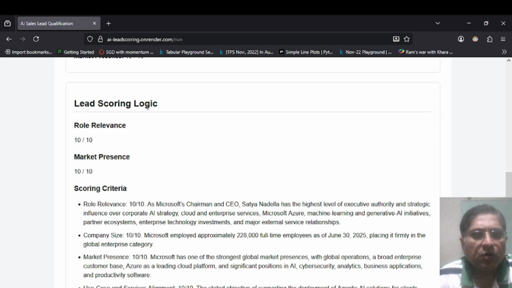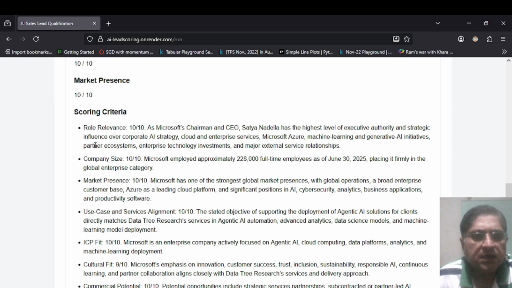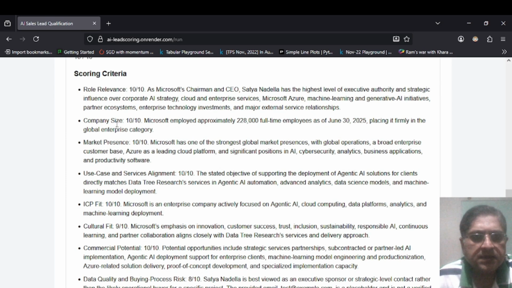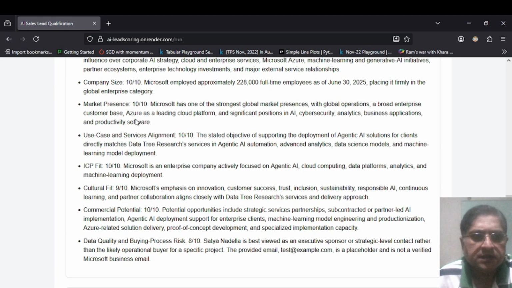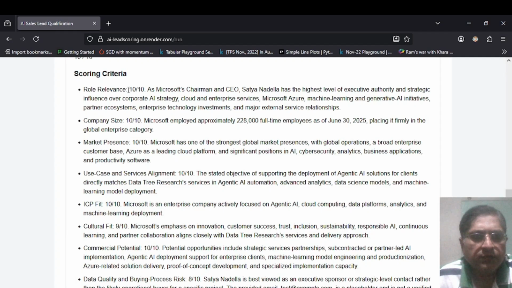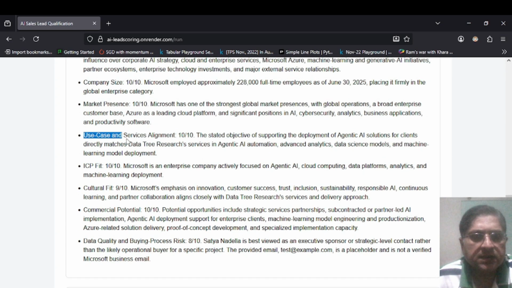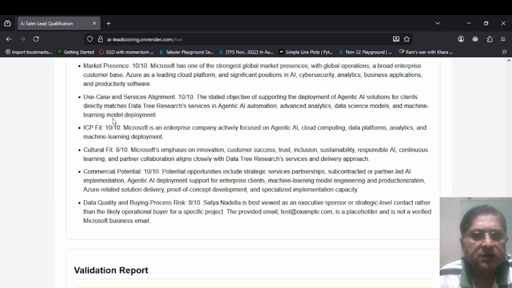Then there is the lead scoring logic section. Role relevance is 10 out of 10, market presence is 10 out of 10, and then the scoring criteria. For company size, they say it's approximately 228,000 full-time employees, placing it firmly in the global enterprise category. Market presence is 10 out of 10, and role relevance is also 10 out of 10. For use case and services alignment with our firm, the stated objective of supporting deployment of agentic AI solutions for clients directly matches our services in agentic AI automation, advanced analytics, data science models, and machine learning deployment. So that is also 10 out of 10.